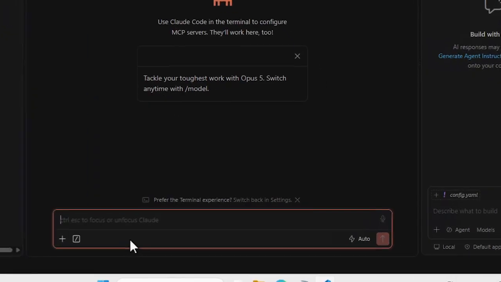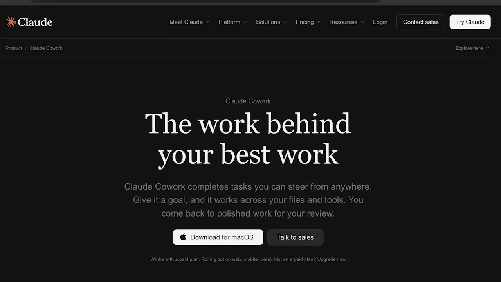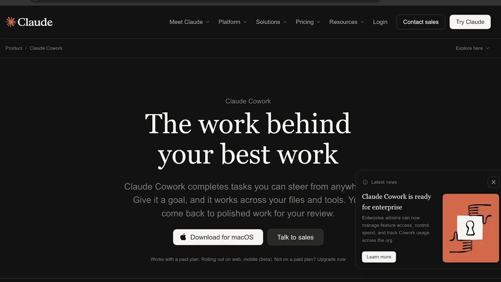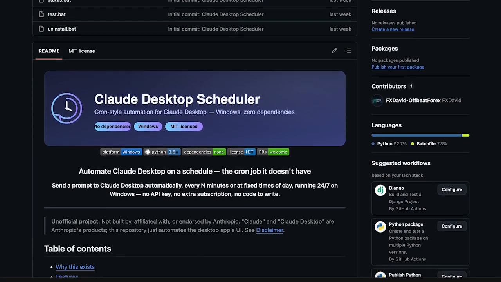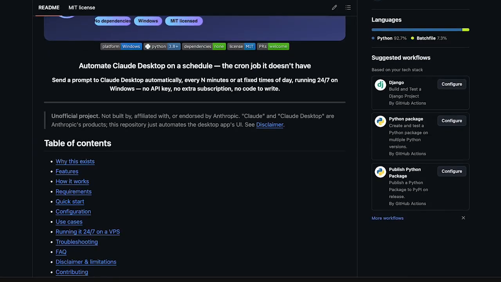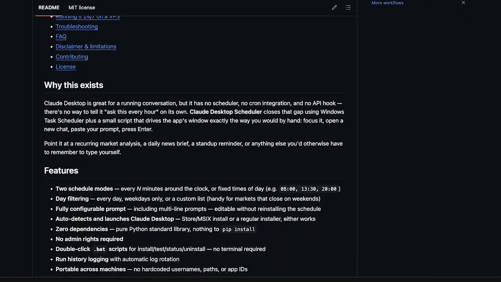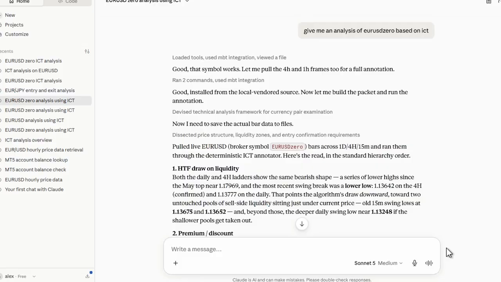Unlike Claude Code, where you can easily run a cron job to automate your trading, Claude Desktop doesn't support that unless you have the subscription plan needed for Cowork, in which case Claude Code is the better option anyway. Since we want everything free in this video, I built another tool, a Claude Desktop scheduler. It simply runs your prompt automatically. For example, if you want your EURUSD chart analyzed every hour, you set the interval to 60 minutes. Every hour, it opens Claude Desktop, enters your prompt, and it starts analyzing automatically.